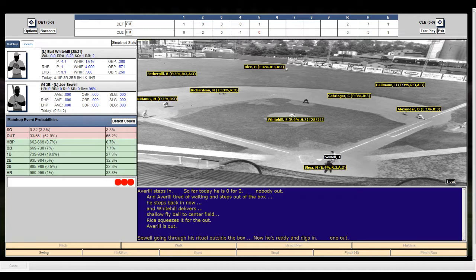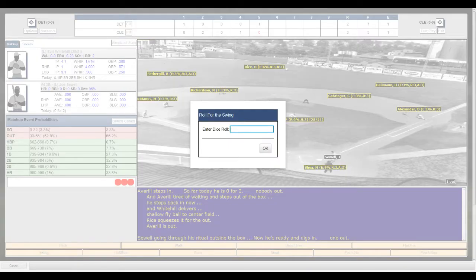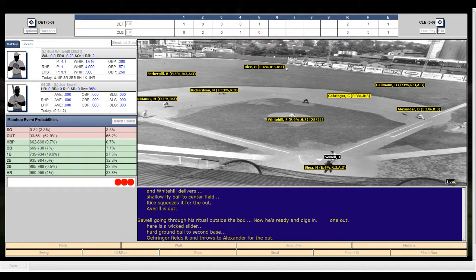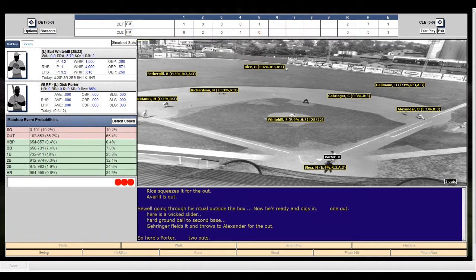Joe Sewell's our batter. Reached first base on an error by the shortstop Richardson the last time up, and grounded out to Richardson. Here is the pitch. It's a 4-3-1. Hard slider, hard ground ball over to Garinger. He fields it and flicks it to Alexander for the out, and there are now 2 down.